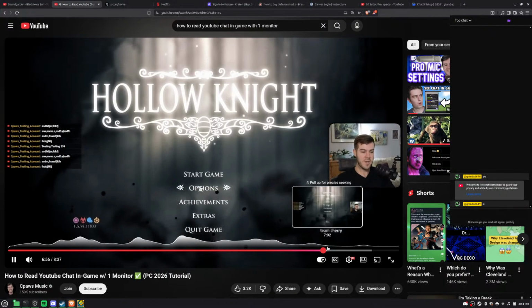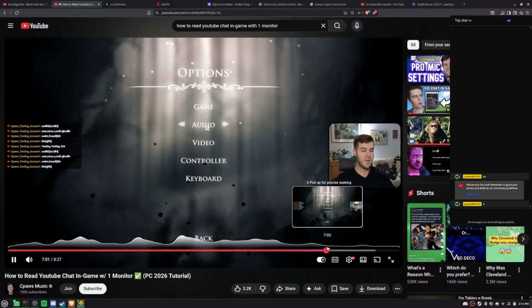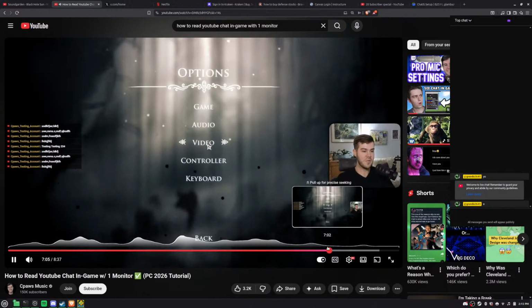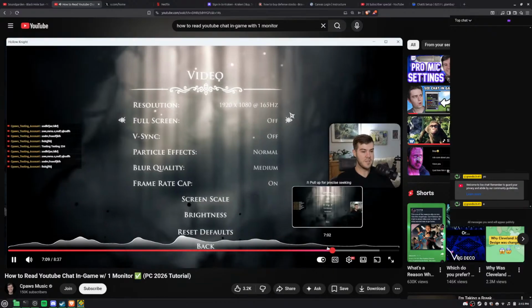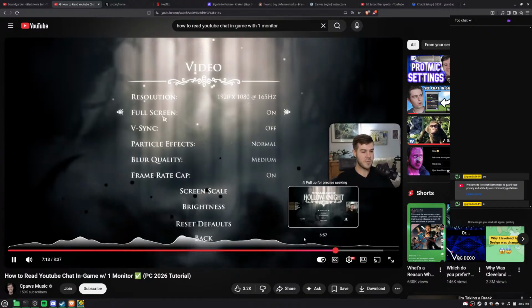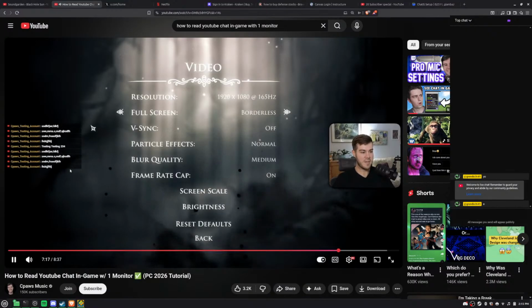The first one is that you wanna make sure you're playing your games in borderless mode or windowed mode. If you play it in just full screen mode, then it's not gonna work. So if we go to our video tab and then we change full screen on to borderless to off to on, then you can see that if we're just regular full screen, you're not going to see your chat. You got to be in borderless, which gives you that same effect, and it'll show.